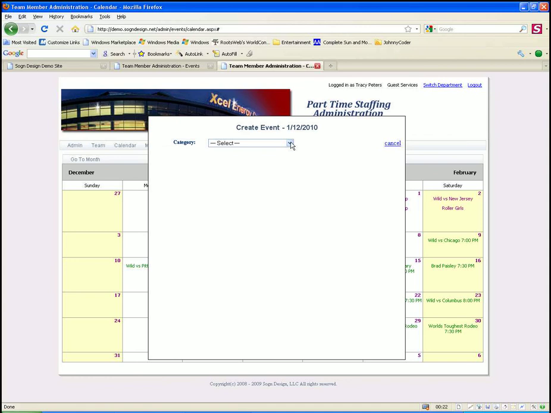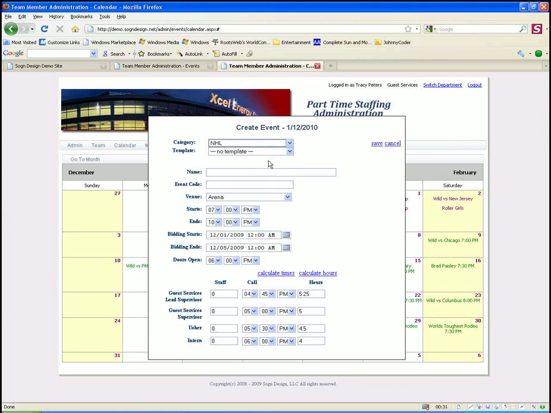First thing we do is select the category, and it's going to be an NHL game. The system will respond with a list of templates for that category. In this drop down, we see that we have a regular season template for this event. Before we do that, notice that the positions for this event are initialized to no staff at all. To schedule this event, we'll want to define the staffing levels.